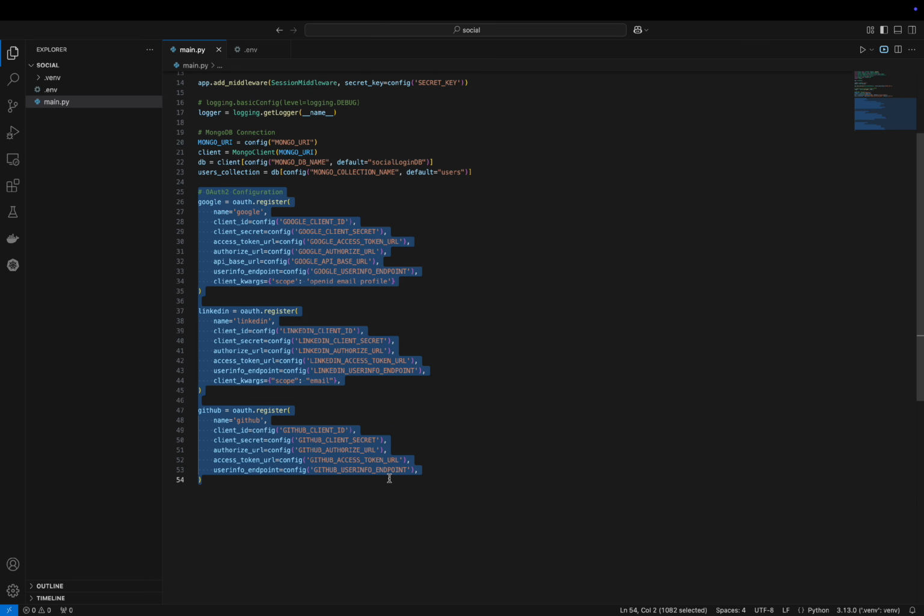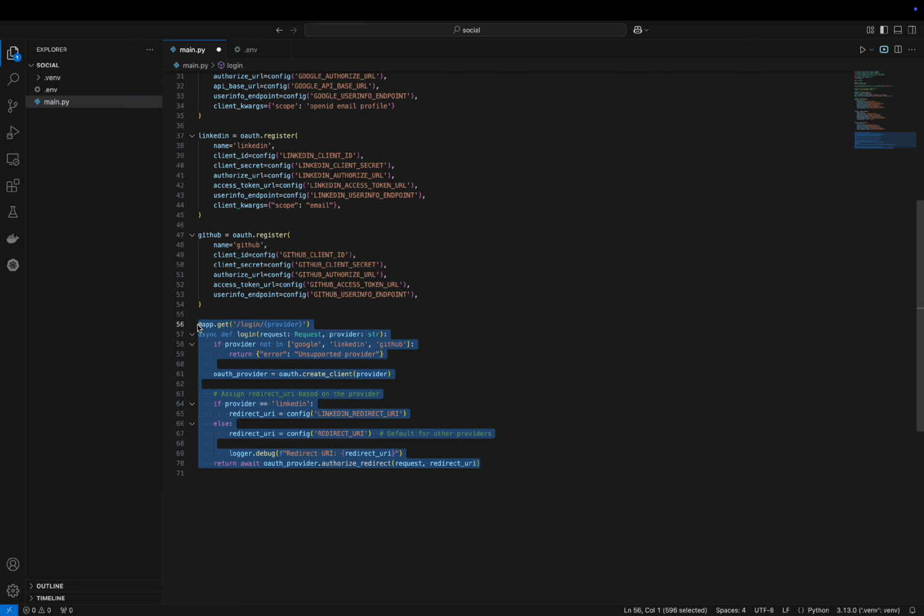We register OAuth clients. Here I configured Google, LinkedIn, and GitHub as examples. You provide your client ID and secrets along with the authorization and token URLs for LinkedIn and GitHub. Here is how we redirect users to the login page of their chosen provider. The authorize redirect function ensures users are taken to Google, LinkedIn, or GitHub authentication pages.